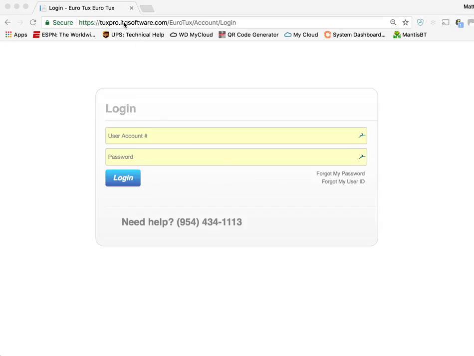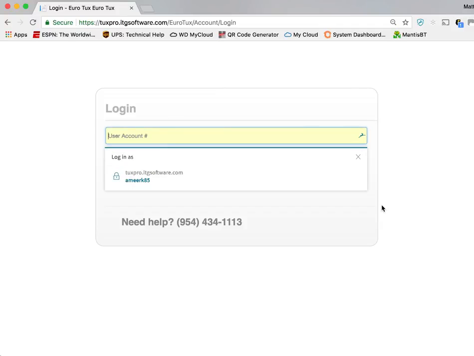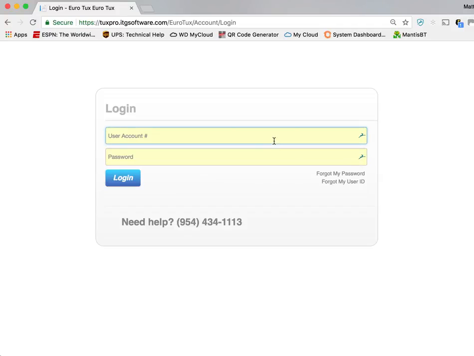So first, you're just going to go to a website. This is a test site here, but every store would have a unique URL and a unique user and password, and users and passwords for each user for each store. So we log in.